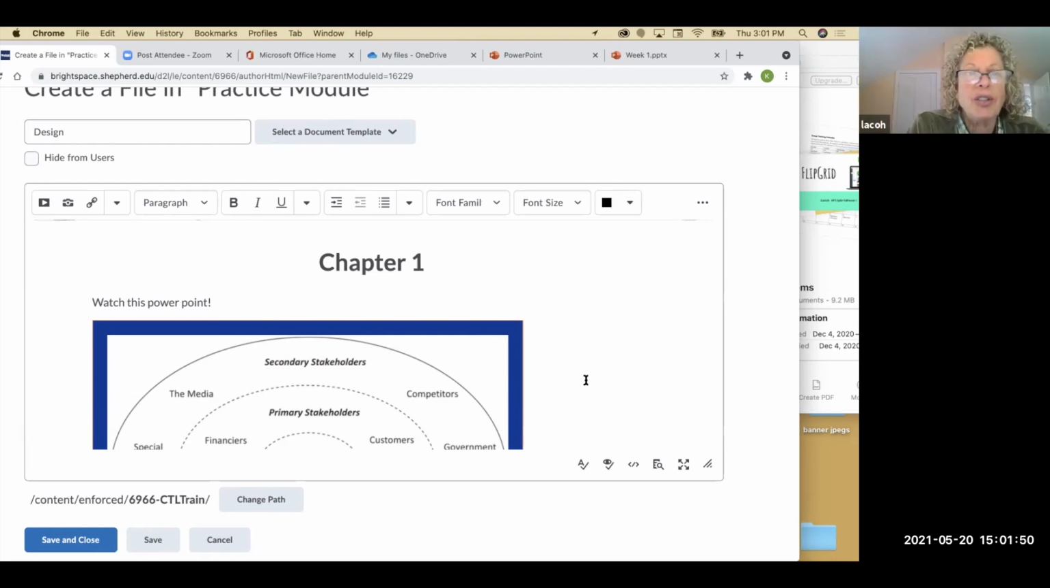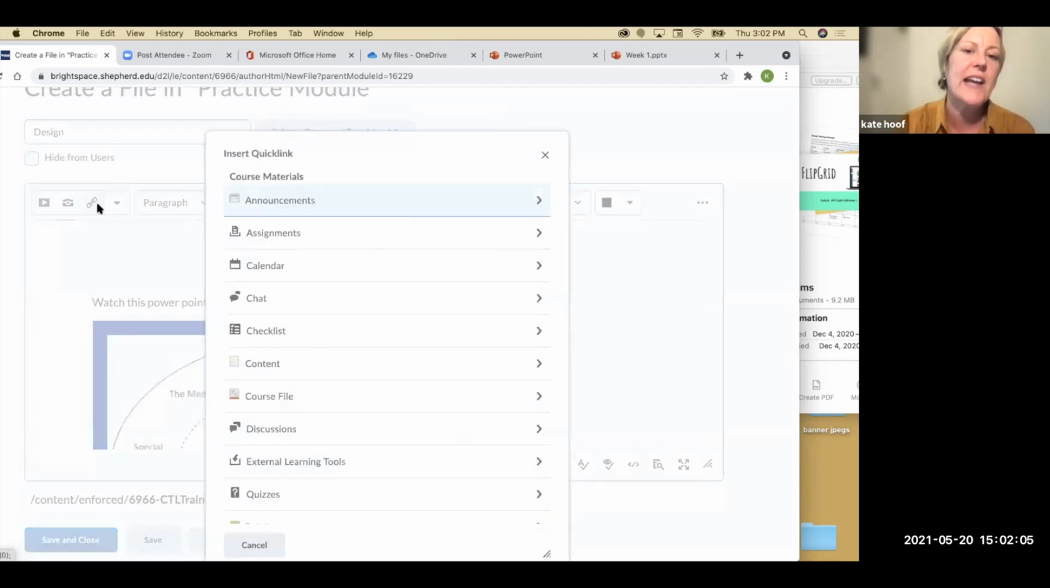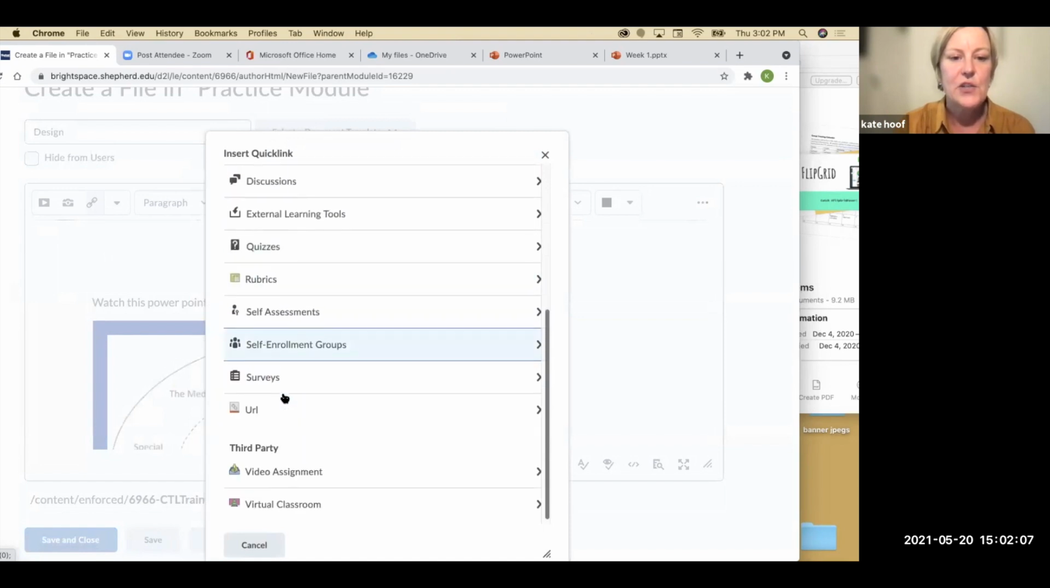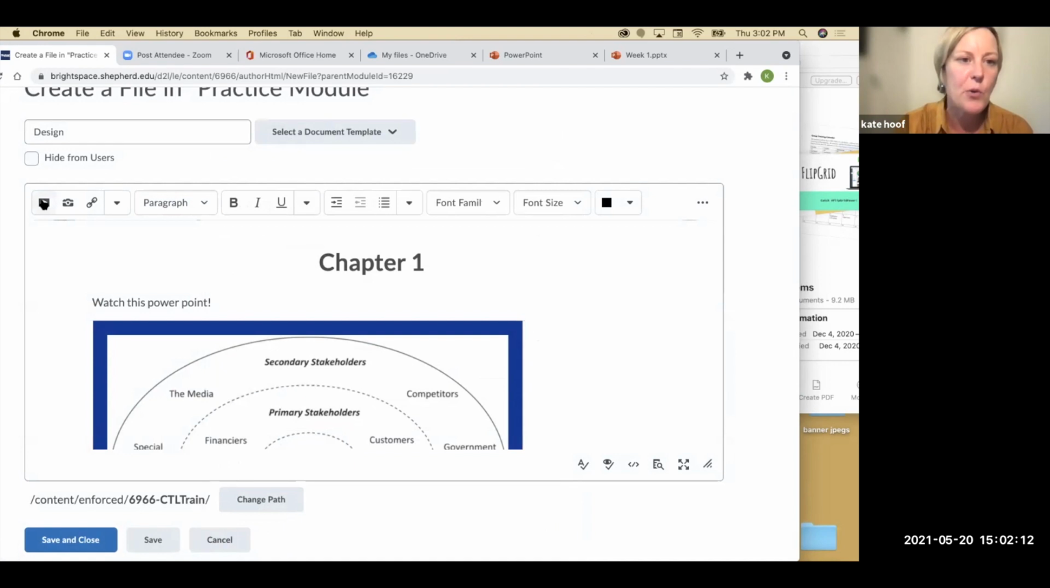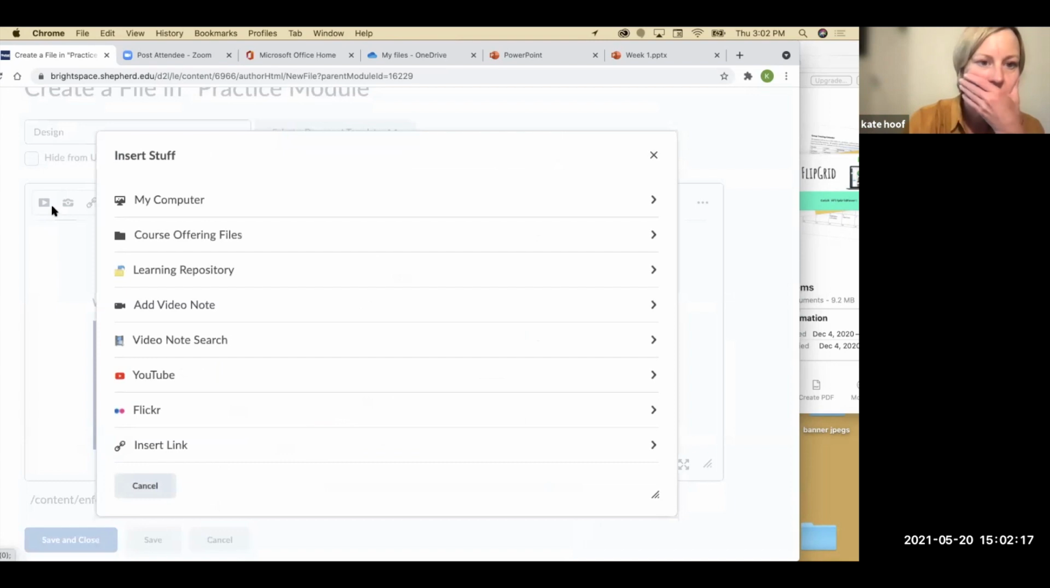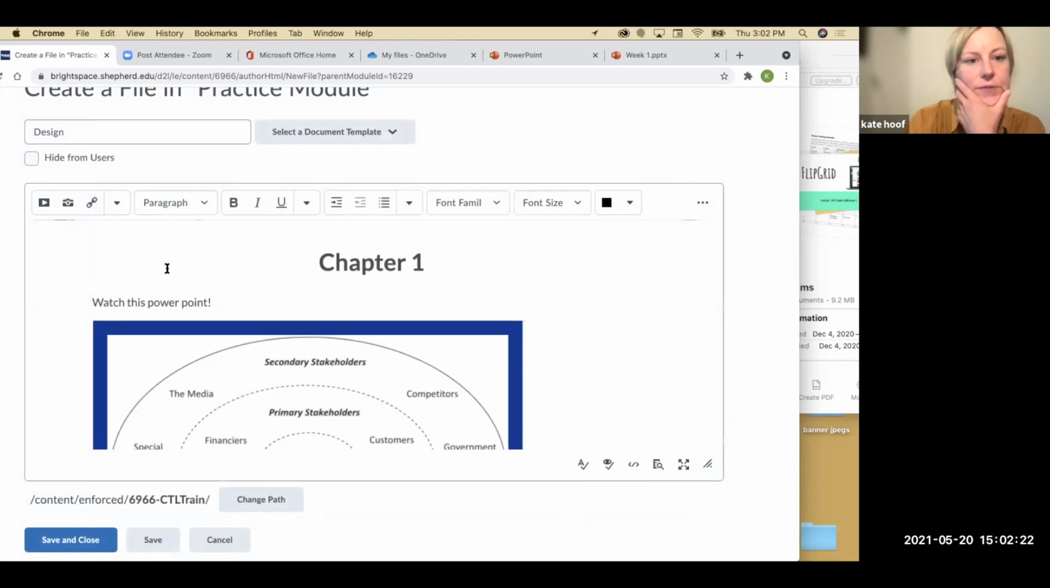Actually, I did it yesterday. Okay. It looks terrible. I wanted to embed it so it just appeared there. When we were adding, you can certainly add a link to a PowerPoint, but then it appears as a link. If you bring it in as a course file from my computer, we can try that.